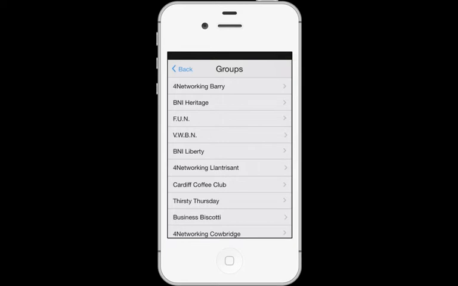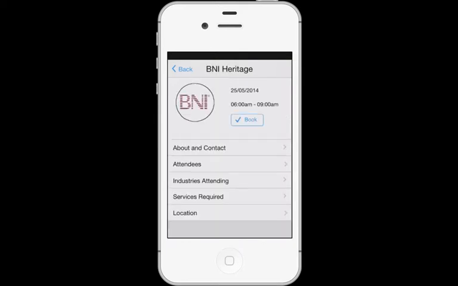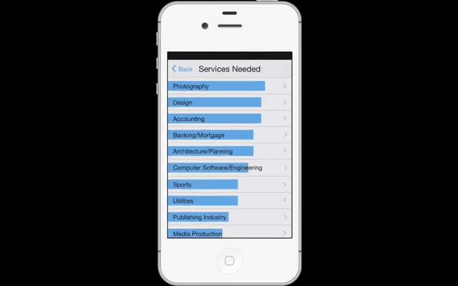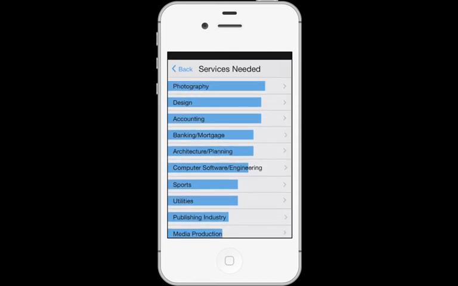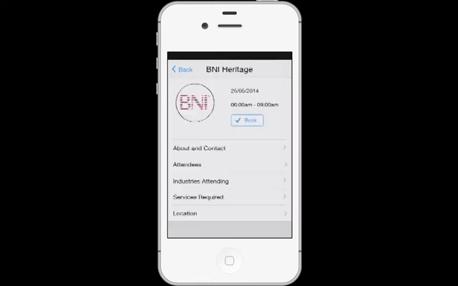Then I'm going to select BNI Heritage, as this is my working group for the prototype. Here you can see all of that meeting details. So I'd like to have a look that I could see the services required here. So these are users have input these services that they're looking for. So it's very interesting if you're looking to go to a networking meeting and I was a web designer, for instance, I can see there's a lot of people looking for design there.